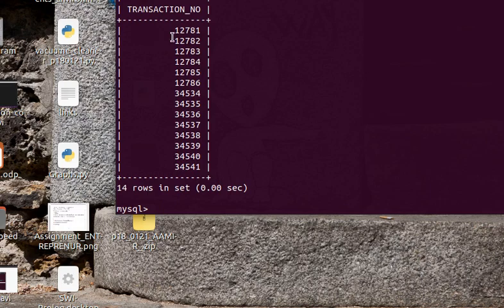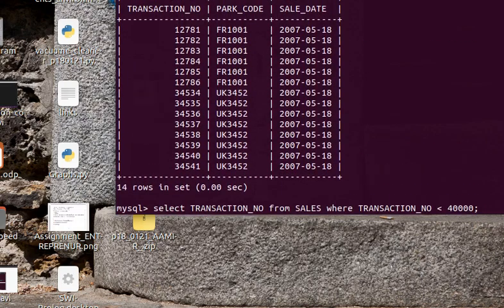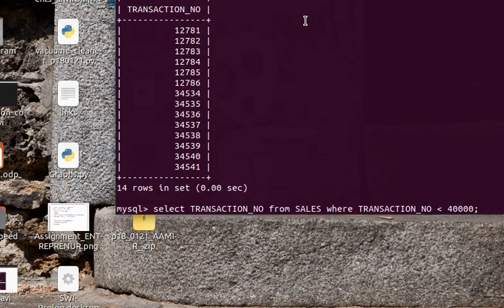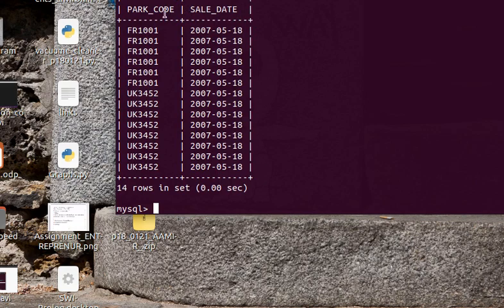So there I get only the transaction number. If I want to fetch both par code and sale date, I will just add here par code and sale date. Okay. So only par code and sale date are fetched. So let's check another queries. So these are some basic queries which I mentioned.